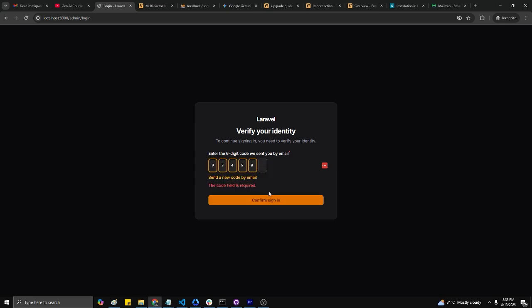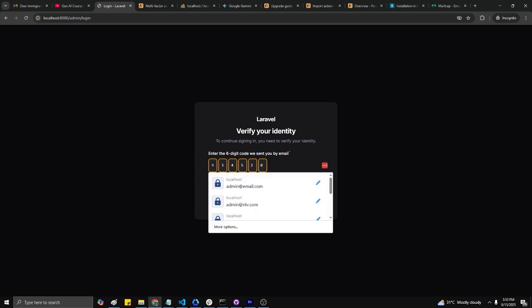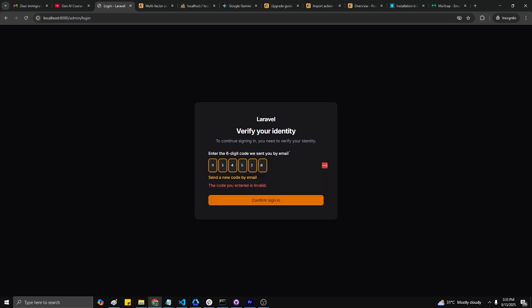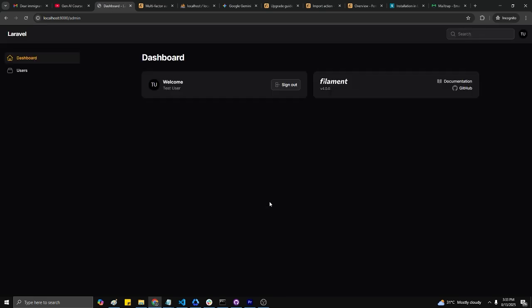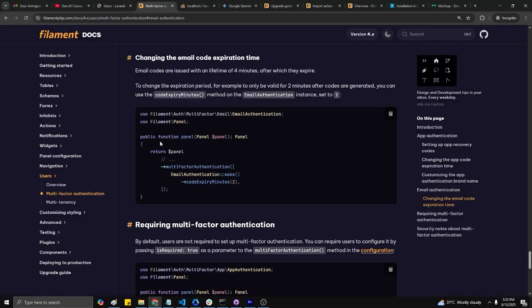Let's try to put in a wrong one. So this is invalid. Let's remove it and paste this. Confirm. And that's it. We have now implemented multi-factor authentication using email authentication on the new version of Filament 4.